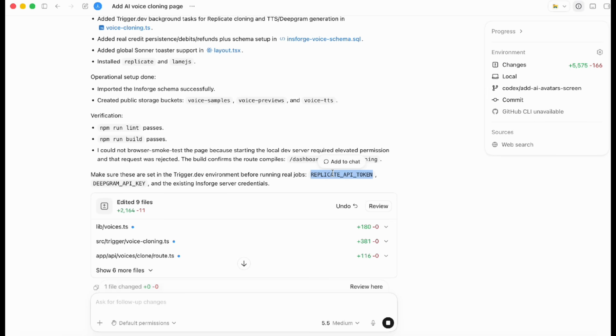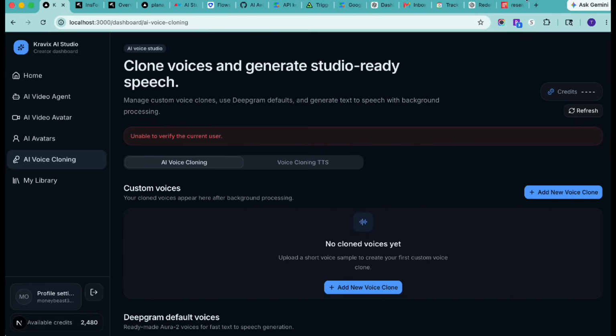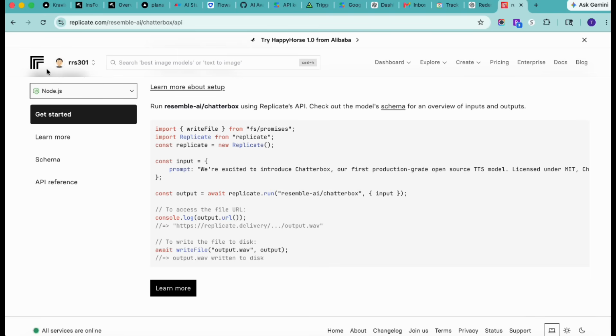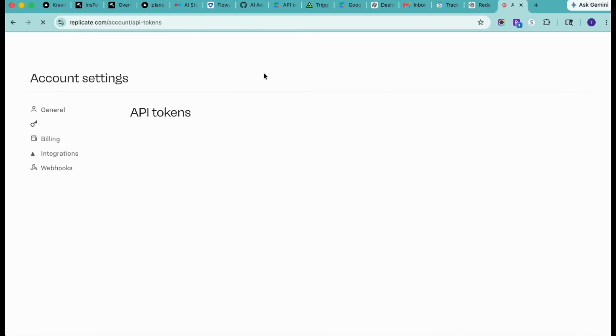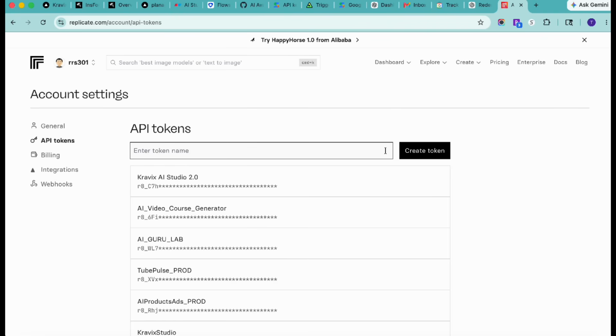Now in order to generate a Replicate API token, I will just go to Replicate, and inside Replicate make sure to sign up, then go to the profile. Under the API token you have the option to create a new token. So give the name, click create token, and it will create a token. Copy this token and paste it inside your .env file.